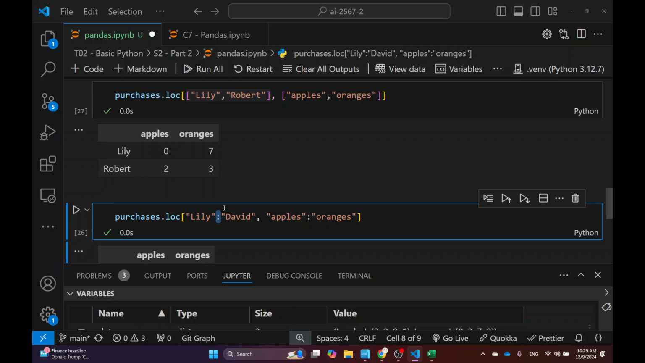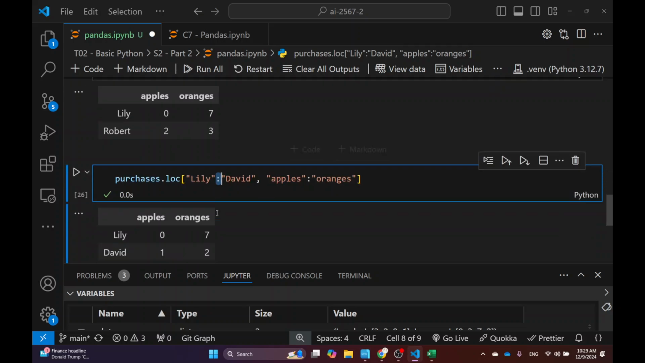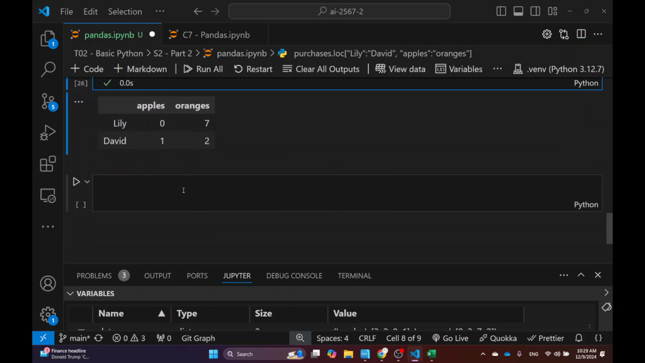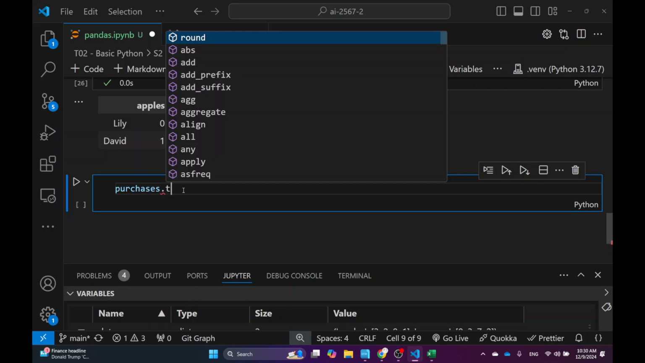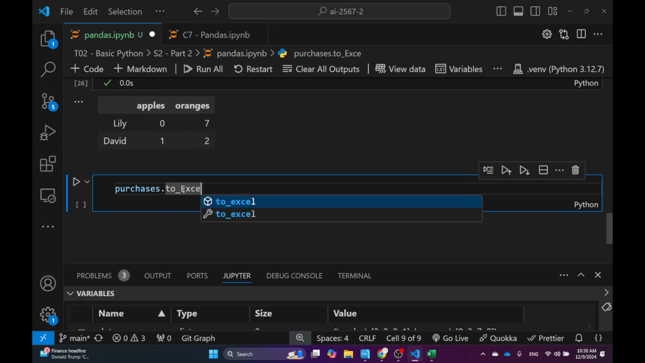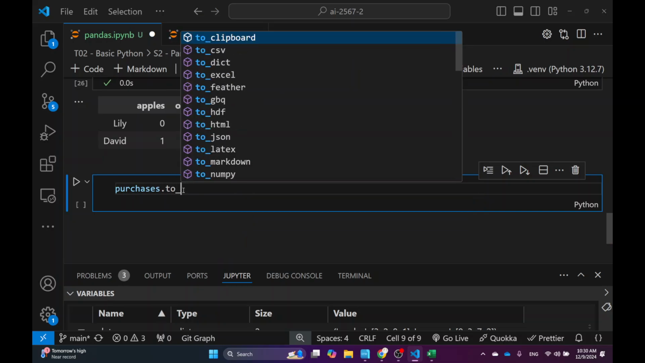Okay, moving along, I want to show you the conversion between, when you have the data frame, you can convert into other types of spreadsheet document file formats very easily. For example, one of the things that people like a lot is exporting to Excel, right? So you can do that. So purchases, and to... I guess I'll start with the CSV first, so we'll just do that, to CSV, okay?